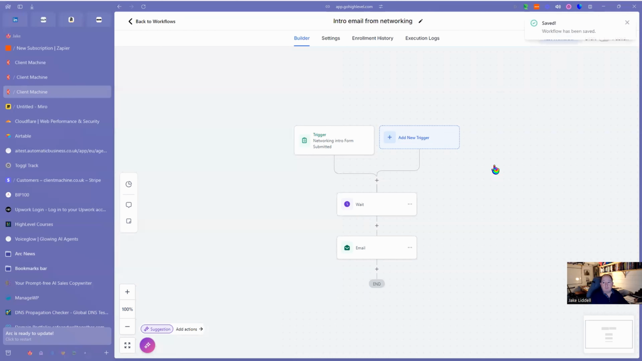So there's our automation. And we haven't switched it on. We ought to. And that's it done. Essentially, every time that form is filled out, they'll drop into this, they'll wait for a period of time, and then they'll send them this nice introductory email.